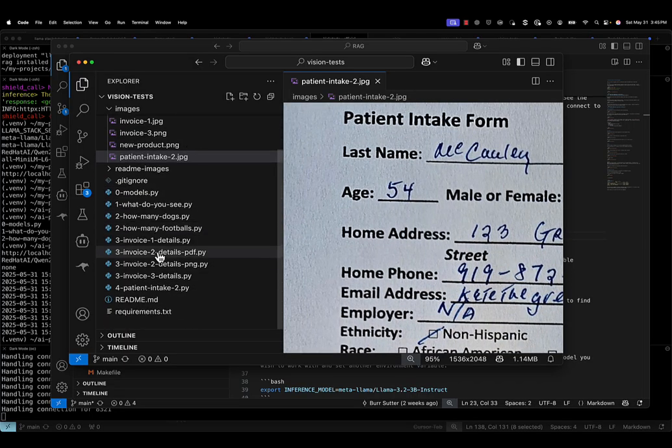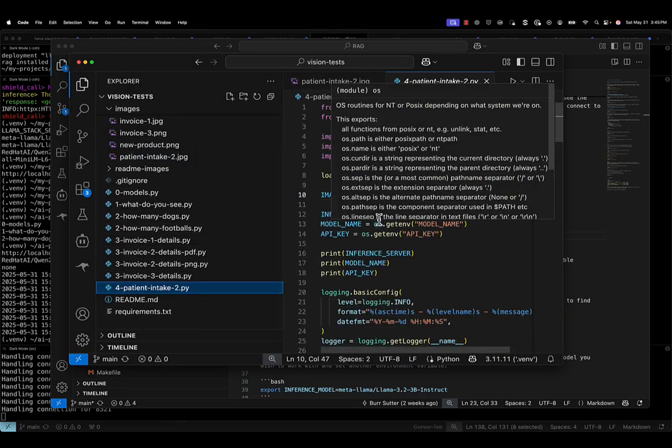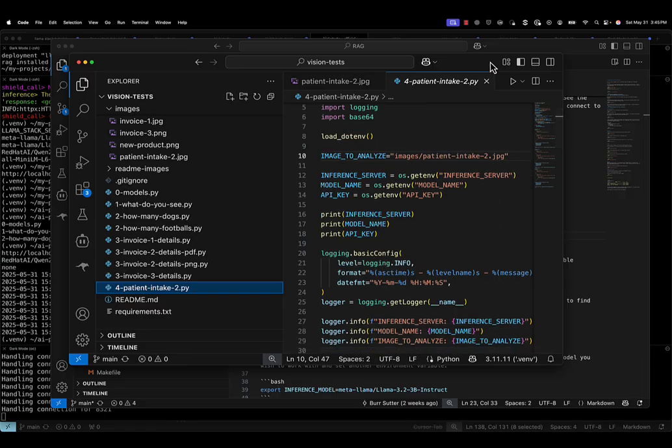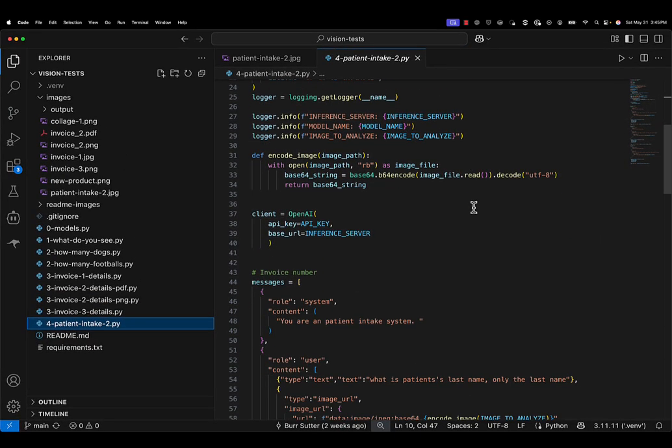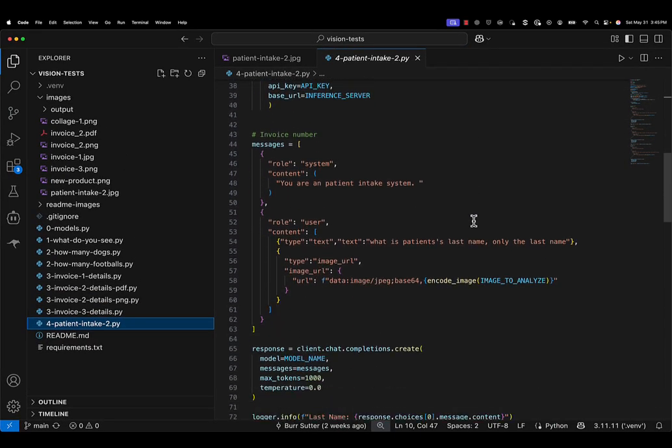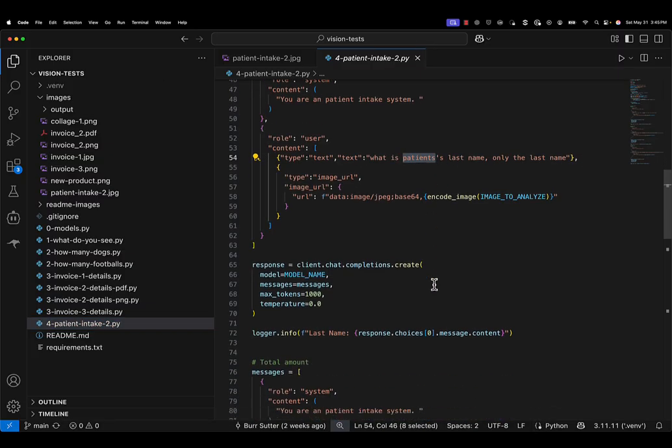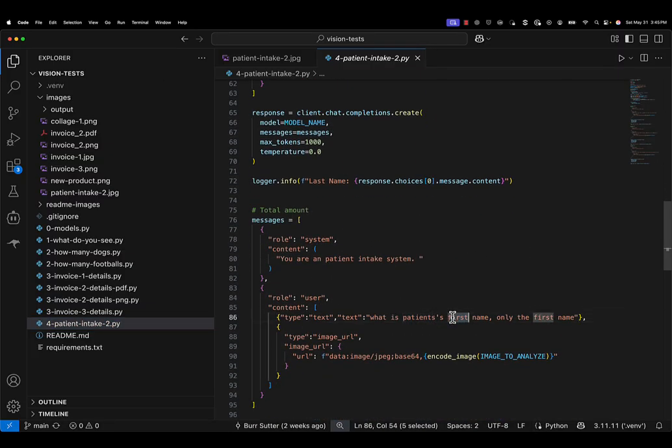If we go look at the code here, okay. Let's open this up a little bit bigger. It's going to connect to the inference server. In this case, it's a vision server. And you're going to say, what is the patient's last name? Give me the last name. What is the patient's first name?